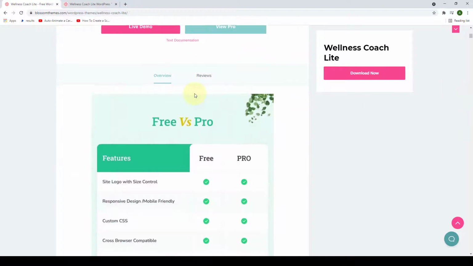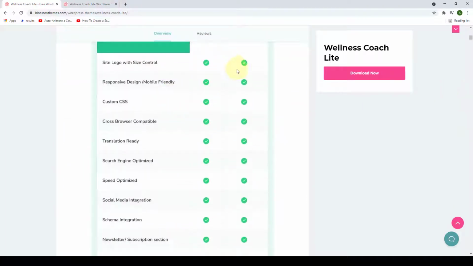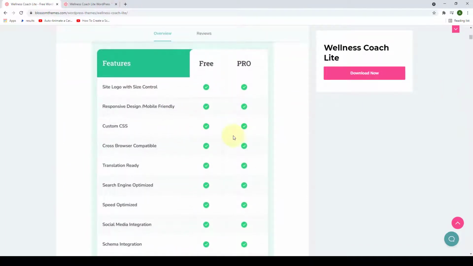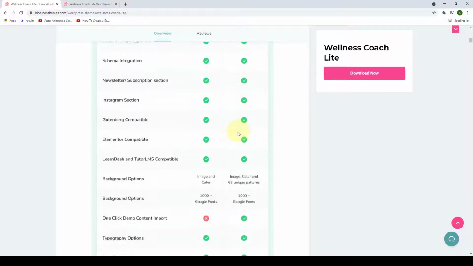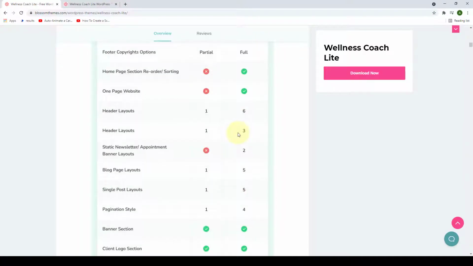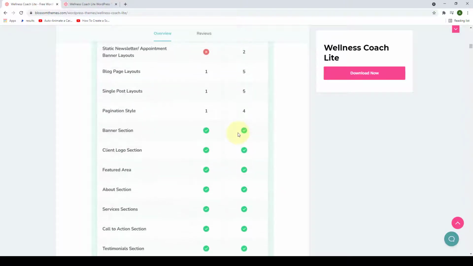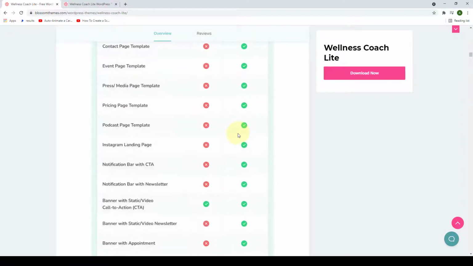Let's scroll down. This is the comparison between the free and the pro theme of Wellness Coach. You can easily go through the chart to find out the differences between the free and the pro theme and whether you should go for the free or the pro theme.